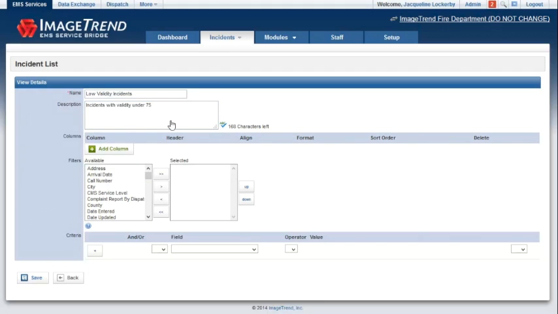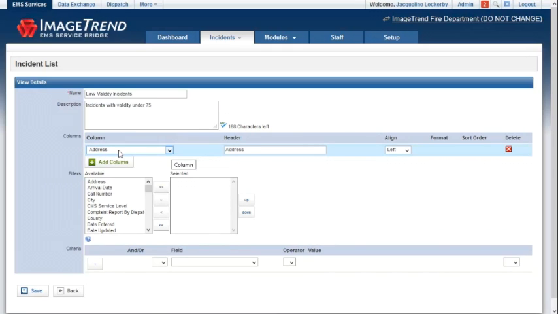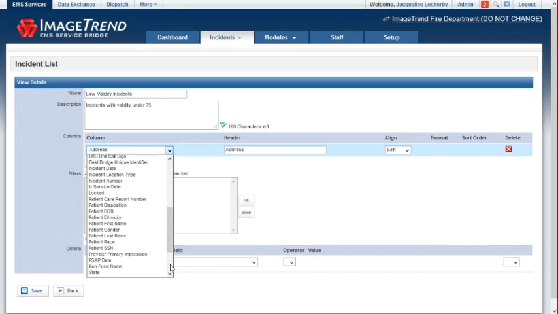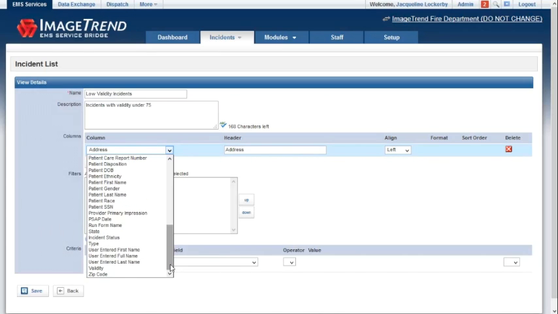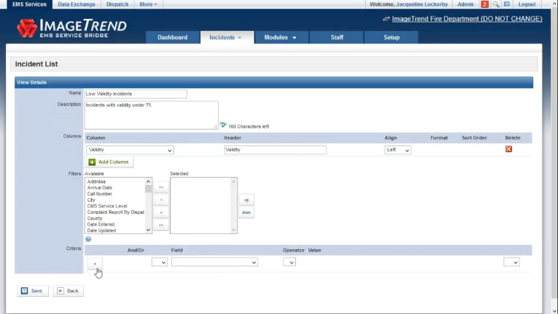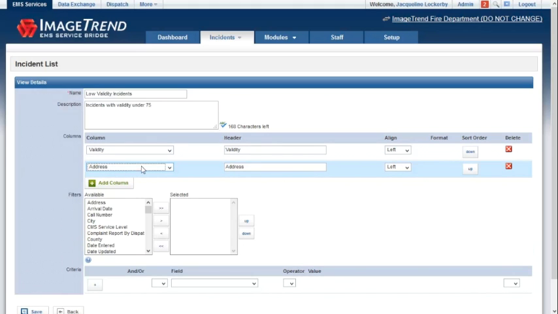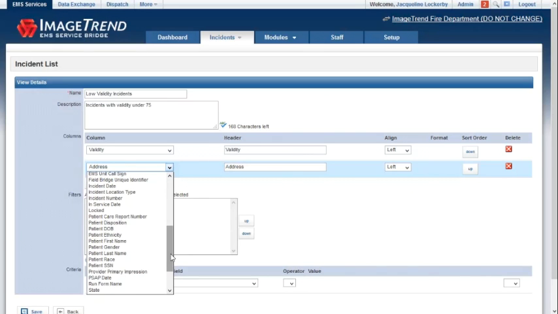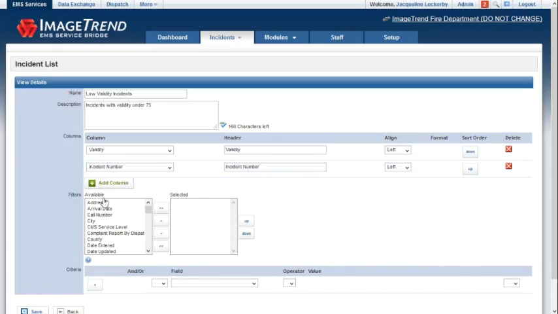You will need to add columns to any view, although it's up to you which information you want to display and in what order. Depending on which columns you do choose to display, different options might appear to you. You'll always be able to update the header, which will appear at the top of that column on your incident list if you want it to be more specific or just more useful to you or your agency. You'll also always be able to select the alignment of information within that column, so if you want it to be left aligned or right aligned.